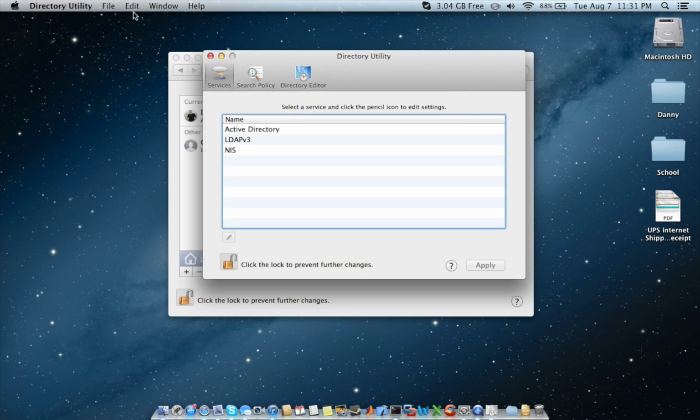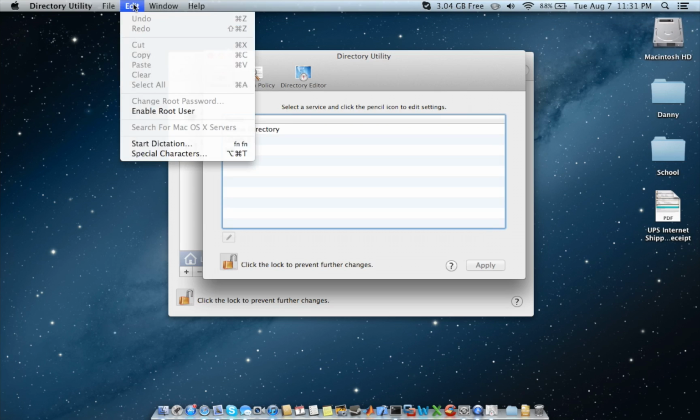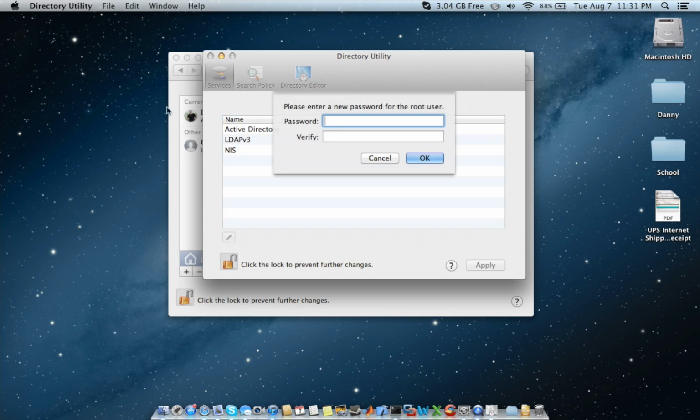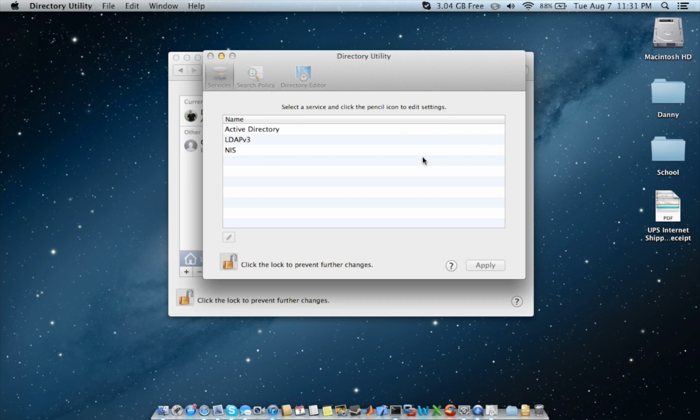But from here, in Directory Utility, you go to the bar and go to Edit, Enable Root User. So you want to put your password in, so I'm going to put my password in and create a password for root user. And I would go to OK, and now it should be enabled.